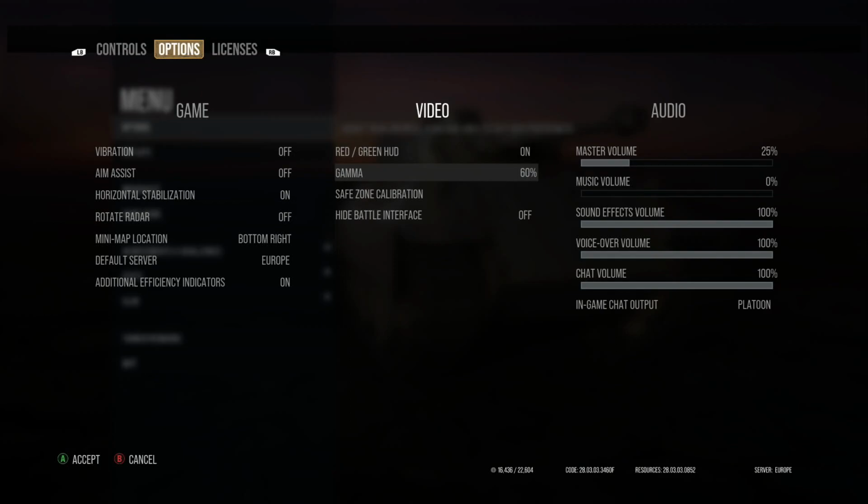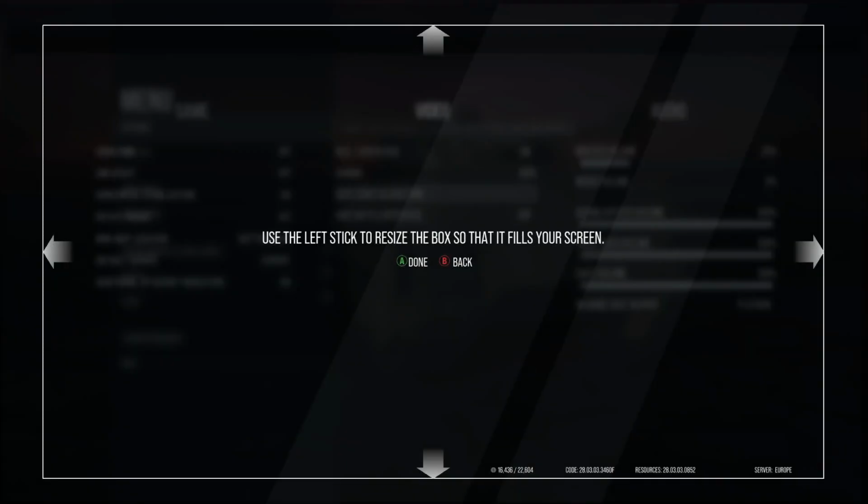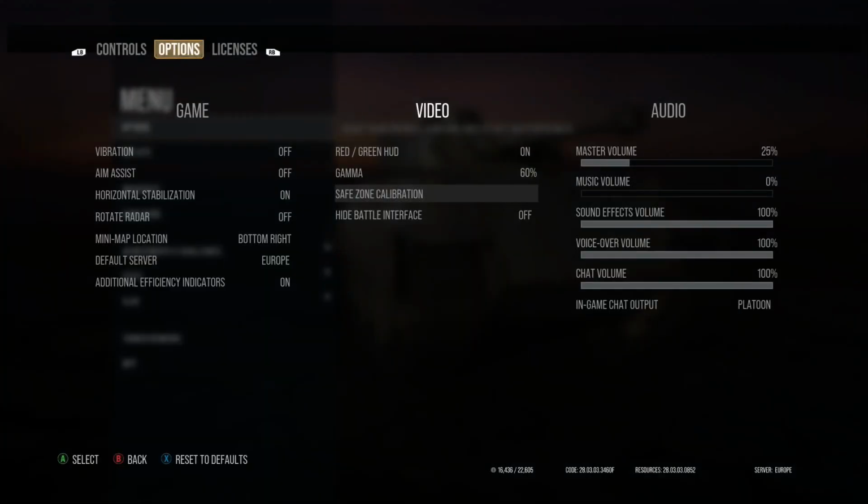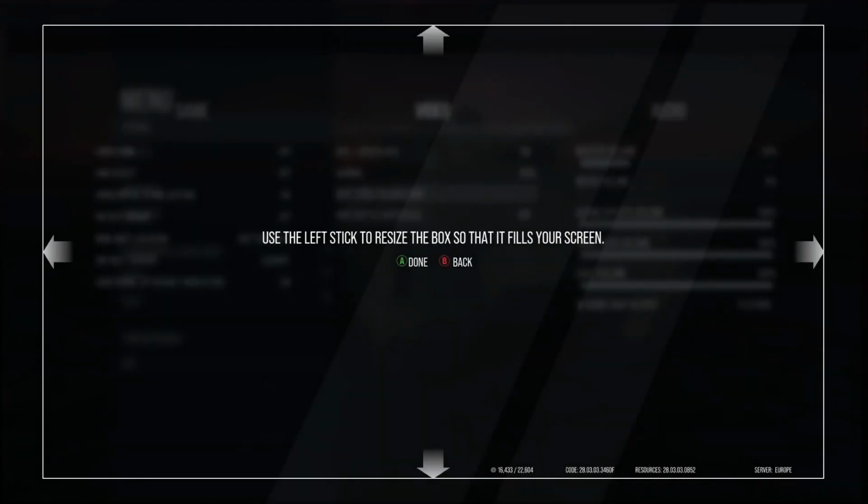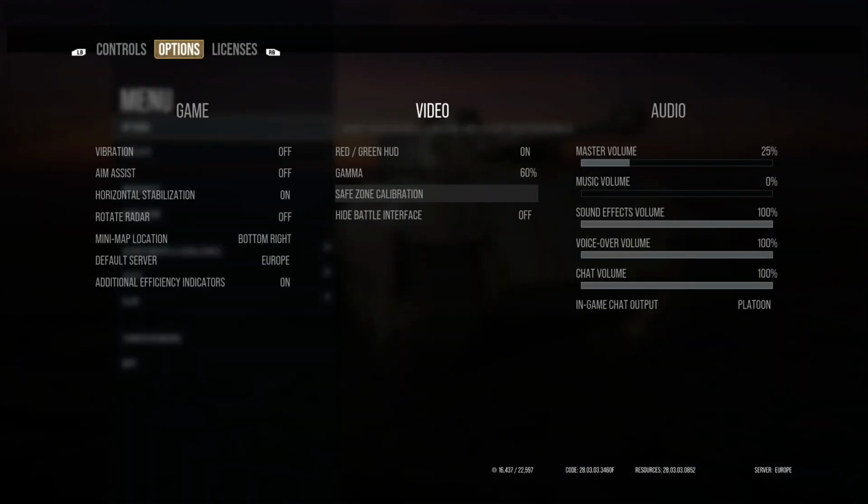Safe zone, I've dragged that down slightly less than my screen, just because I find it easier to see what I'm doing there. It keeps everything pretty tight on the screen, so you don't have to move your eyes so far around. I know that sounds really lazy, but it's easier for me when I'm playing. I've just got everything centralized.